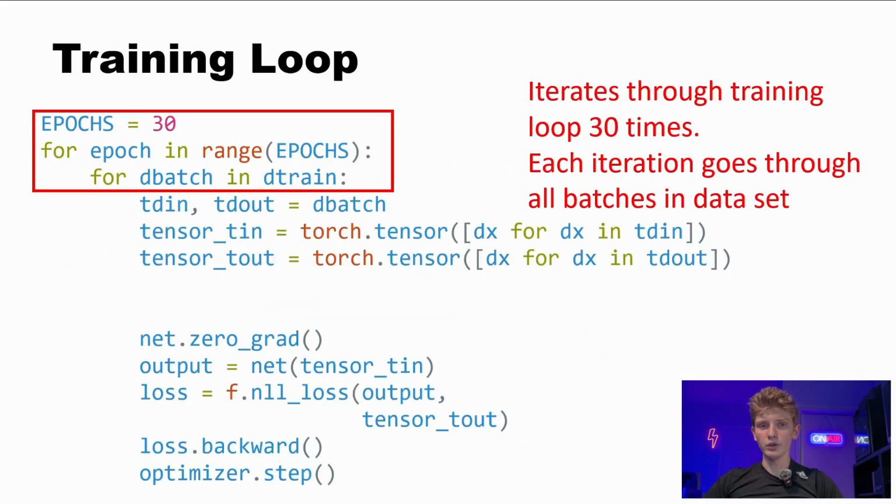Here we have the main training loop. First we define this variable epochs, which is the name we commonly use in any deep learning code, and it simply defines the number of times that we iterate through our training data. You can see here that we have it set to 30, so we'll go through our entire training data set 30 times. In each iteration, we'll also go through each individual batch and pass each one through our neural network.